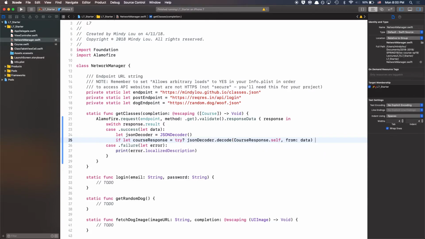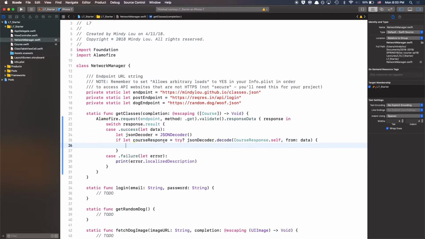The reason why we have an if let and a try is because, for example, if the decoder fails because it's missing arguments, or it can't successfully match the information from the endpoint, that would be a case where this would fail and you would maybe want to print an error. That's why it's try with a question mark, which means it's going to return an optional type, which is why we wrap it in an if let, because if courseResponse exists, then we can operate on the courseResponse. Does anyone have any questions so far?